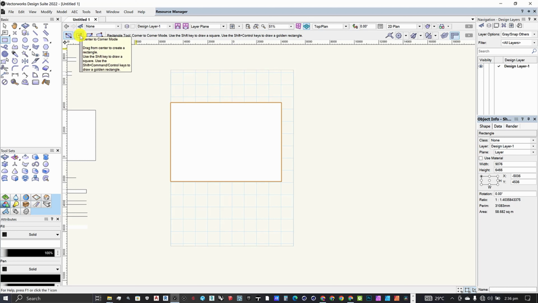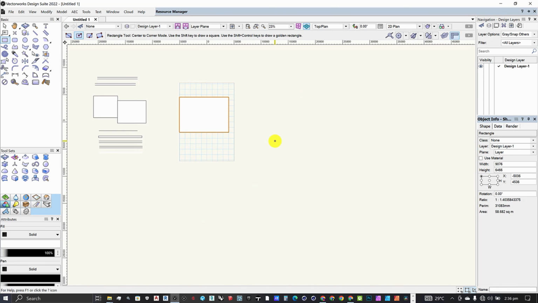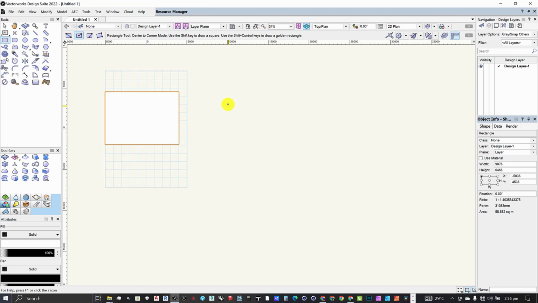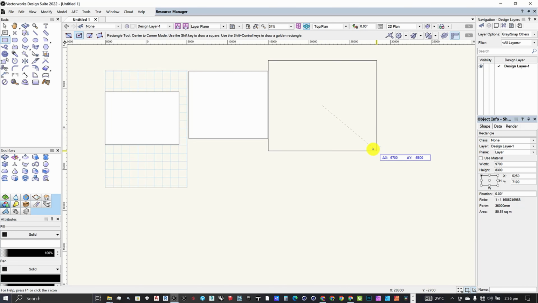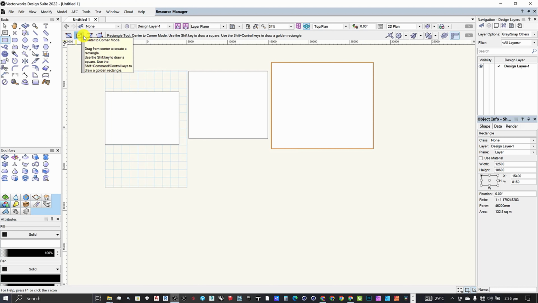So the next option is the center to corner mode, which allows you to drag from the center to create your rectangle. Once that option is selected, you come back to your drawing area, then you make your first click. This time around, it's not starting from the corner, but from the center. You can define your length and breadth manually, or just define a free distance here, and then you make your next click. So that's the second option here.